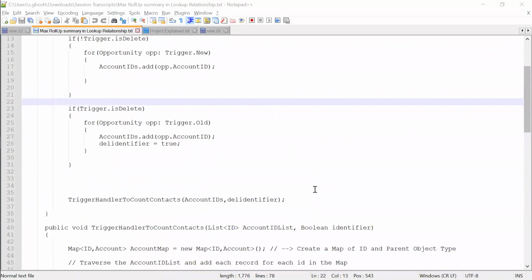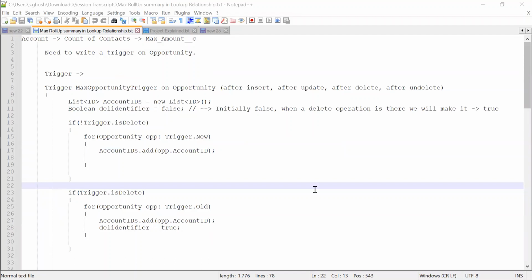So here, what I have done is, first you need to understand which object you should write the trigger on. Can you guess which object we should write the trigger on, because account is the parent and the child is the opportunity? We will go for opportunity because opportunities keep on changing.